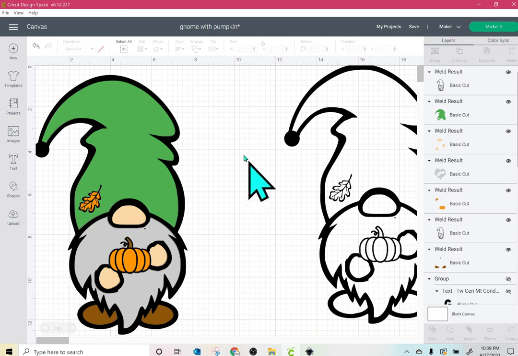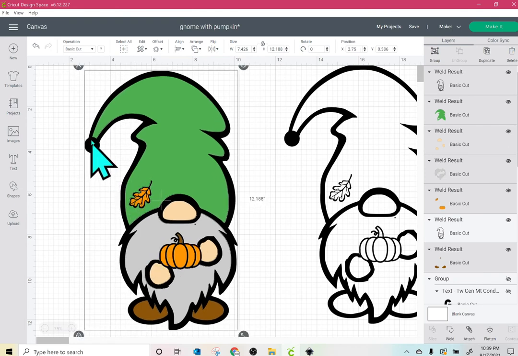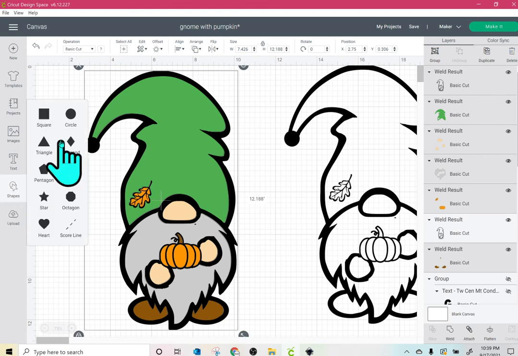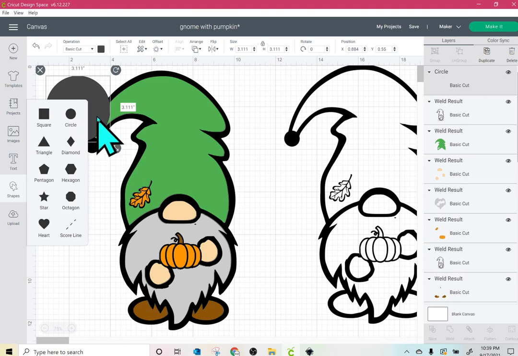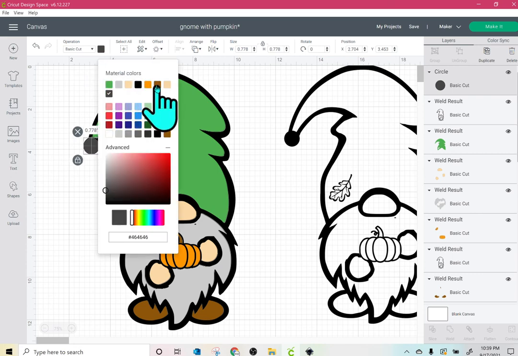And then the last thing that I want to do is change the color of the pom-pom. However, this is connected to the outline of the gnome, so whatever color I change the pom-pom, it's also going to change the outline. So all I need to do is go to shapes. I can go to circle, and then I'll just resize this and make this brown. If you wanted, you could also slice off this pom-pom and just stick this on top. Completely up to you, but I'm going to go ahead and change it.